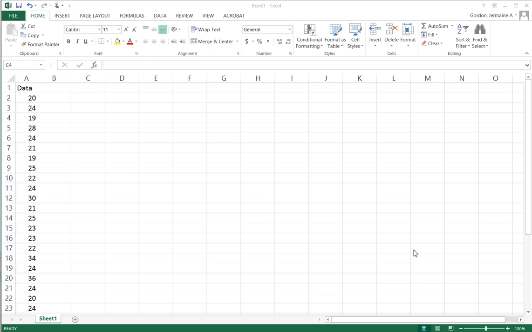Okay, so now we're going to go about trying to make a box plot in Excel. This video assumes that you're not a novice and you know a little bit about Excel already. All right, so the first thing we want to do to create a box plot in Excel is create a 5-number summary.